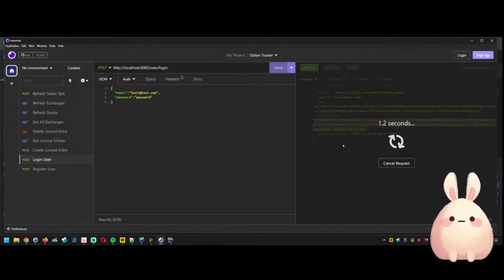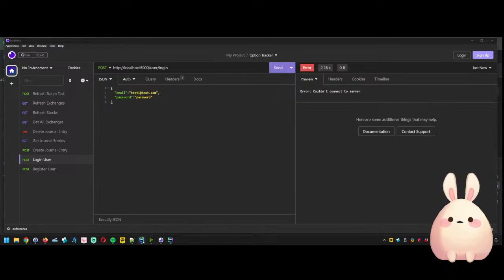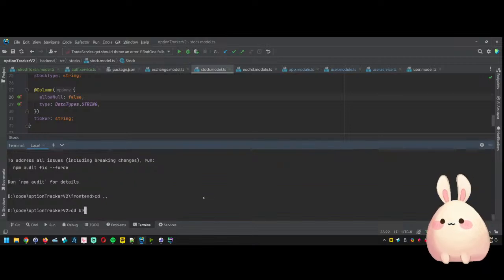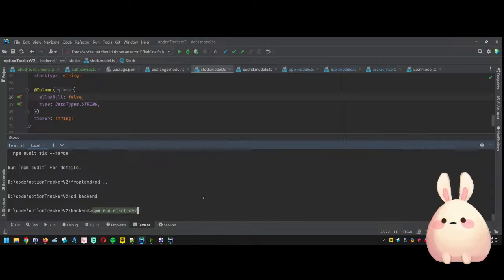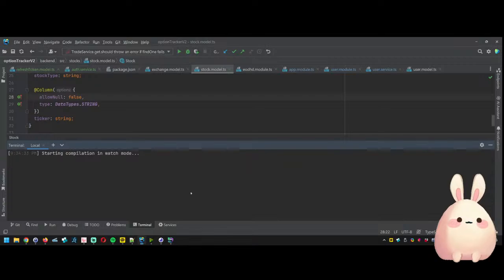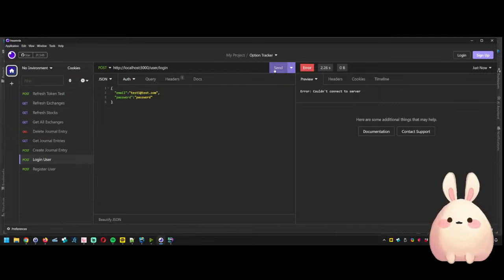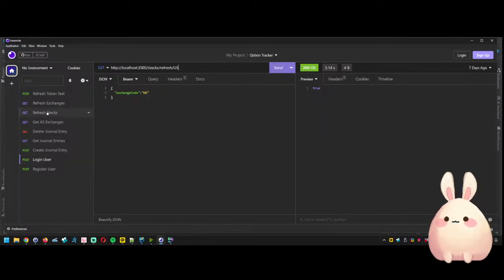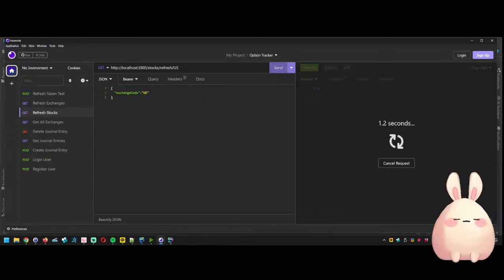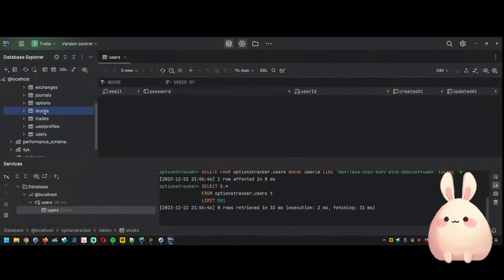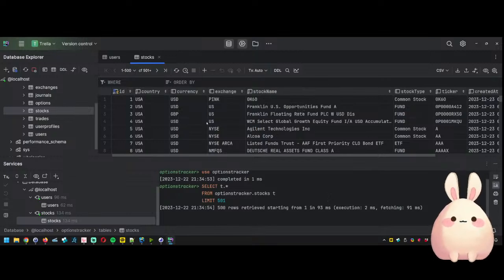Let's log in. Oh, hold on a second. I have to restart everything. Look at me, being terrible. So let's go ahead and start up everything. And let's log in and get our list of stocks. So let's log in and refresh our stocks. It takes a few minutes, but that's about it. Then come over here to our database, and here's all of our stocks.